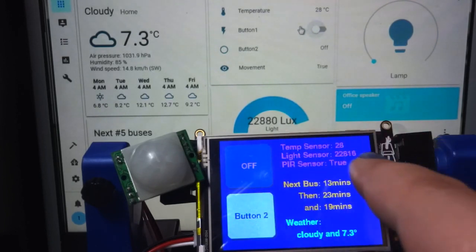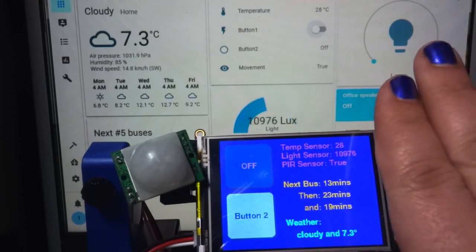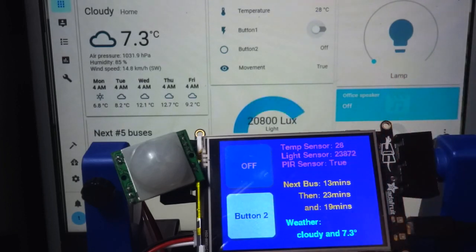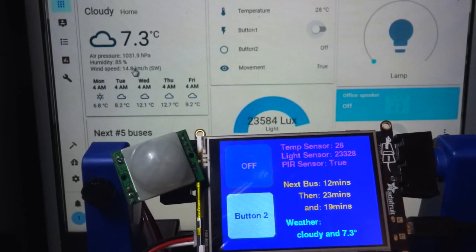You can also see that we are pulling some temperature information to Home Assistant. We're also pulling the motion sensor information. It is probably going to go on and off since I am moving over here, but we are also pulling the light sensor information. So if I put my hand on it, you can see that meter goes up and down. And I'm pulling weather data from Home Assistant onto the PyPortal, as well as some bus times.